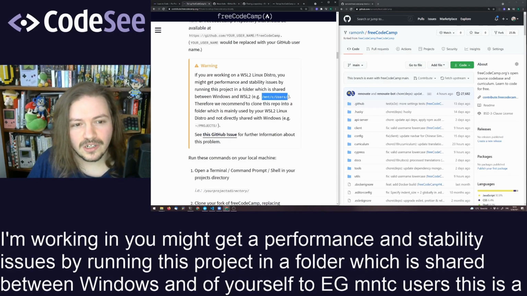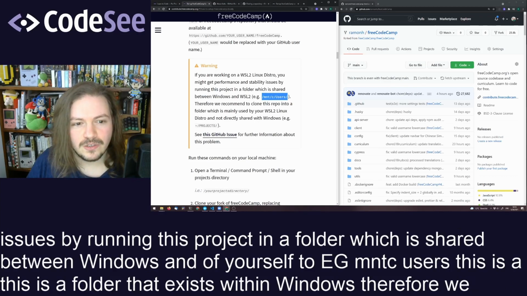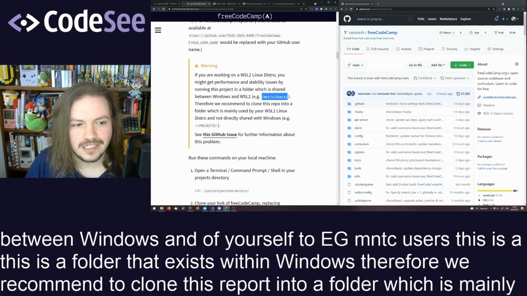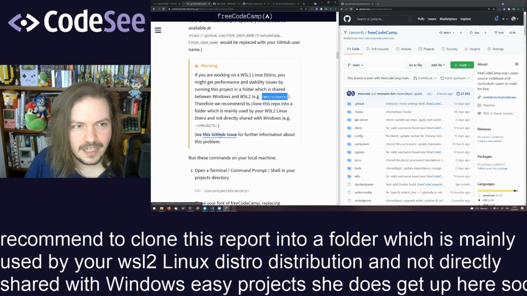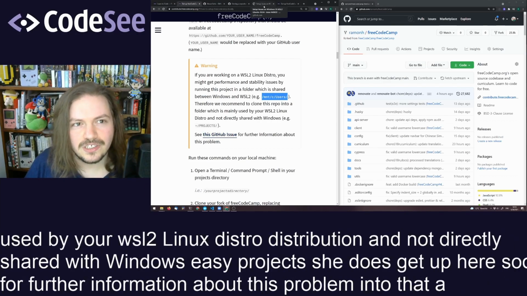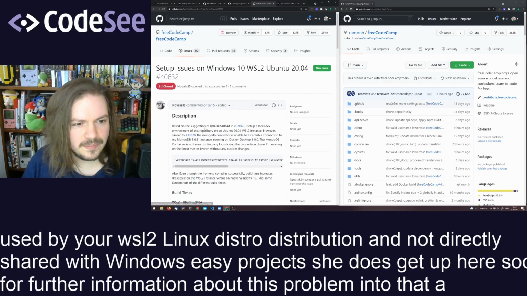Therefore, we recommend to clone this repo into a folder which is mainly used by your WSL Linux distribution and not directly shared with Windows, e.g. projects. See this GitHub issue for further information about this problem. Let's look into that a little bit, try and understand what's going on here.